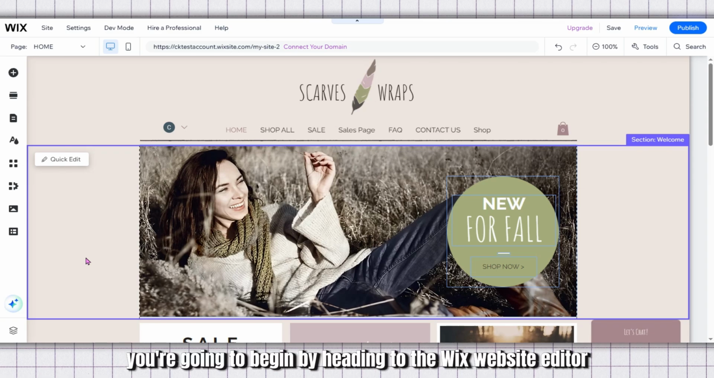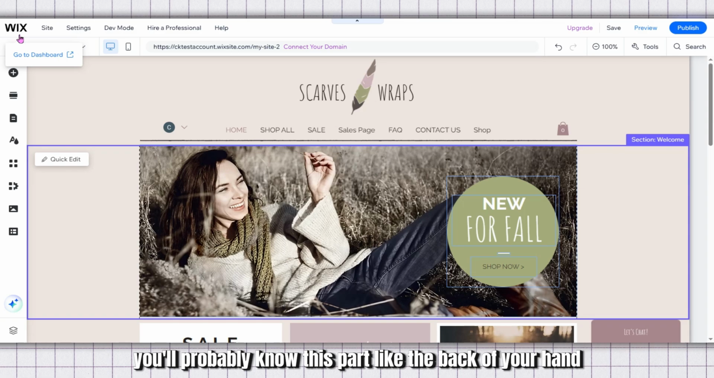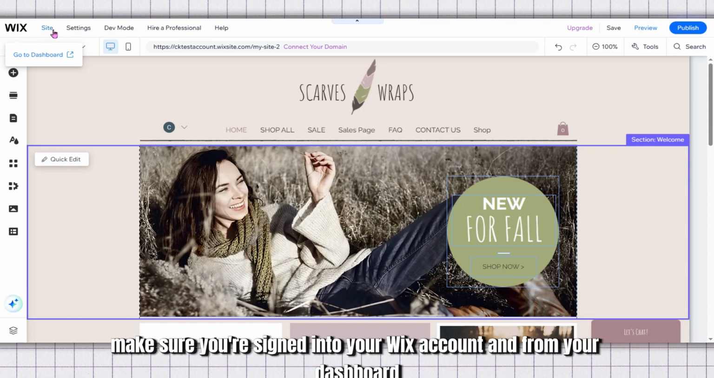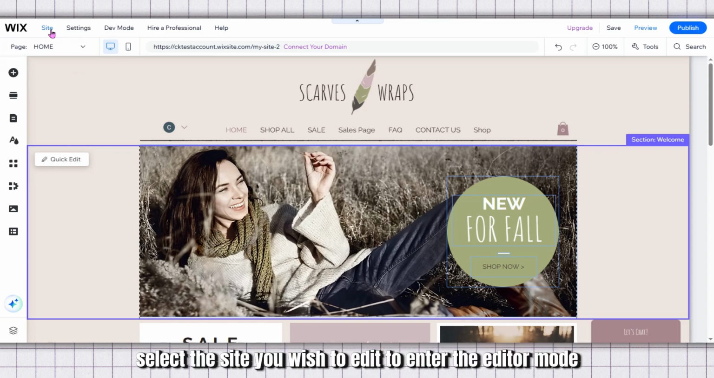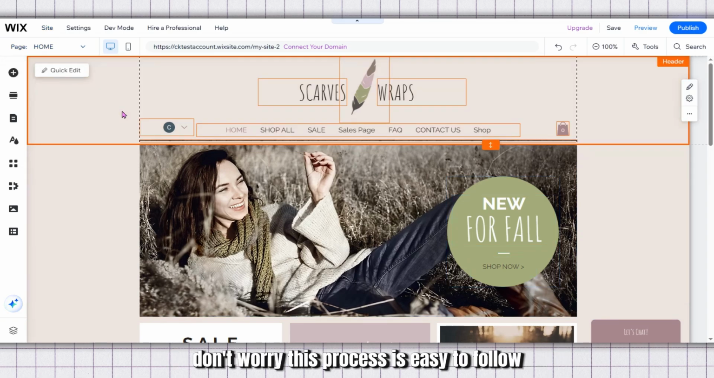First things first, you're going to begin by heading to the Wix website editor. If you're editing a site you've already started, you'll probably know this part like the back of your hand. But just a quick refresher, make sure you're signed into your Wix account, and from your dashboard, select the site you wish to edit to enter the editor mode. Wix's user-friendly interface is perfect for beginners, so even if you're new to website building, don't worry, this process is easy to follow.